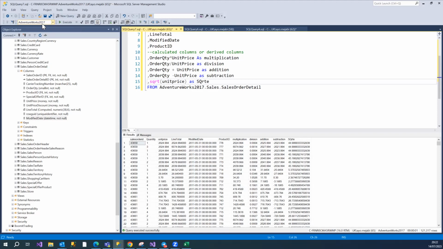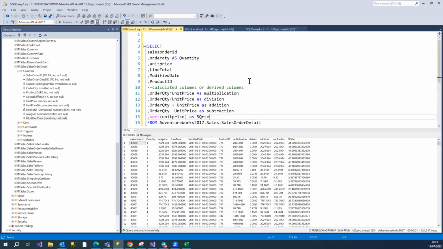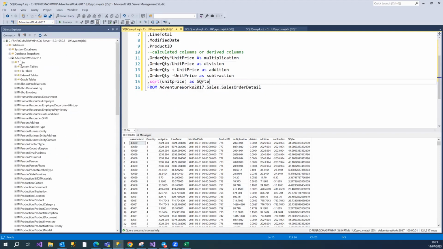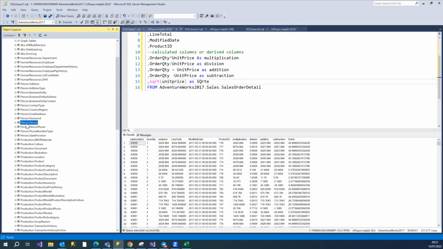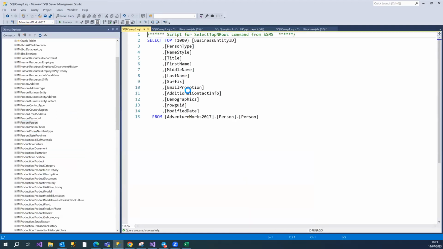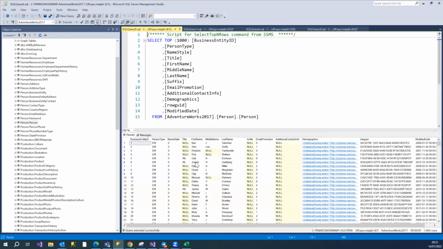Okay, what else can we have as a quick win in this time? Fantastic, I'm going to leave this here. We've seen a few calculated columns. Let's go back to AdventureWorks Person. I'm going to use this quick one here and look at the query, look at the columns here.